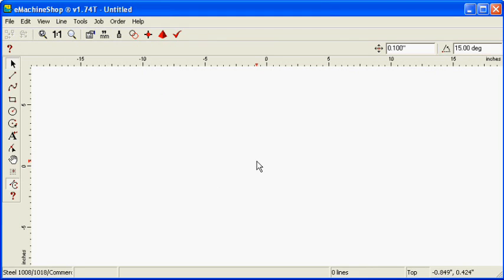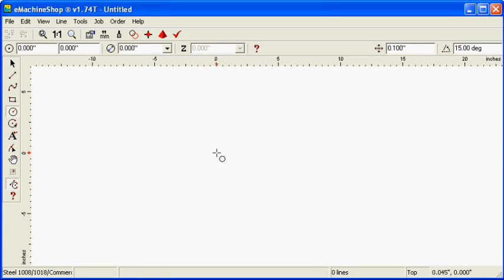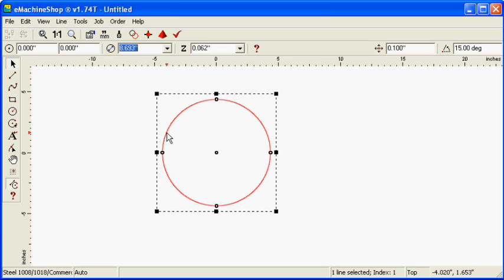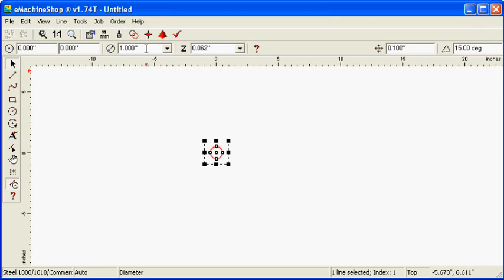Click the Circle button and draw a circle. Set the diameter to 1 inch. Set the Z value to 0.5 inches, which is the amount of material perpendicular to the screen.